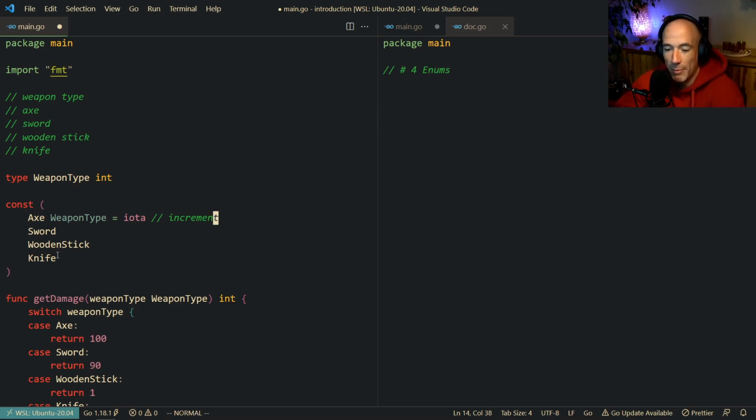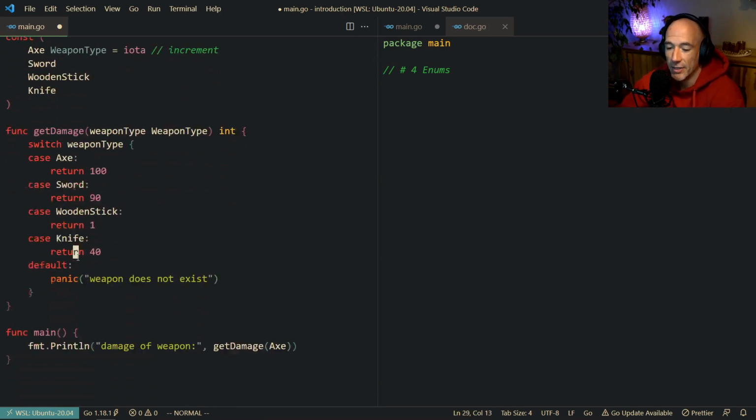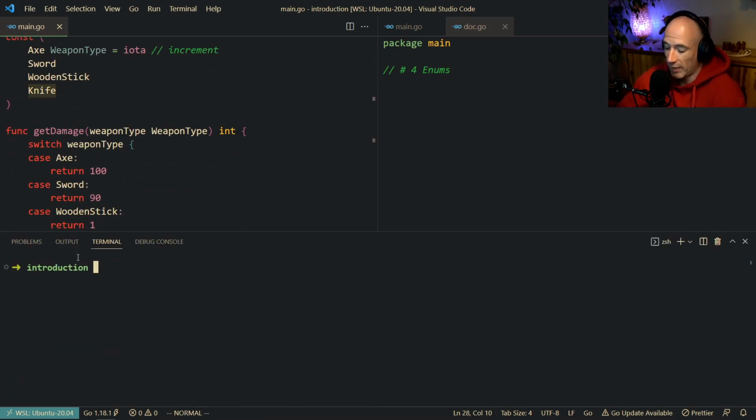So this weapon type X is going to be 0, 1, 2, 3, and everything you place below will automatically increment to 4, 5, 6. So that's basically how we can construct a very nice enum, right? And it's going to perfectly work fine here. Let's go run, and you see it works.